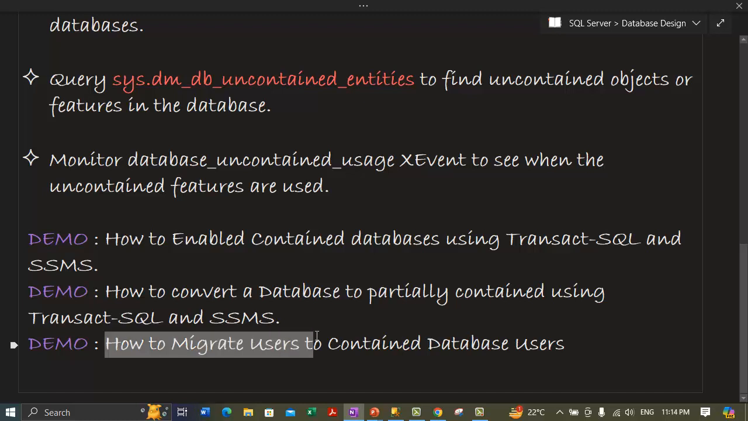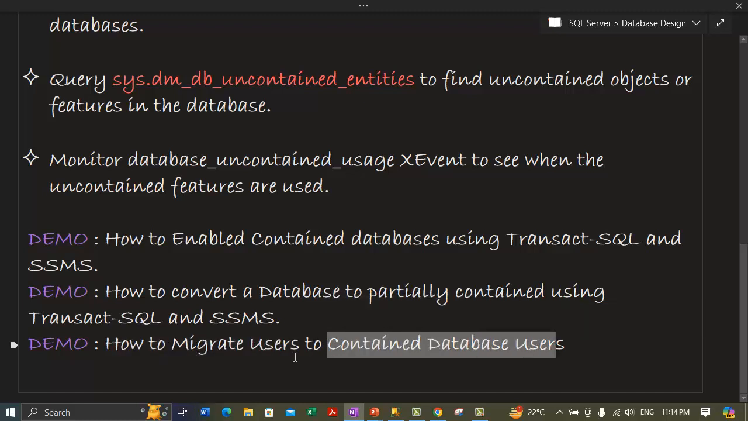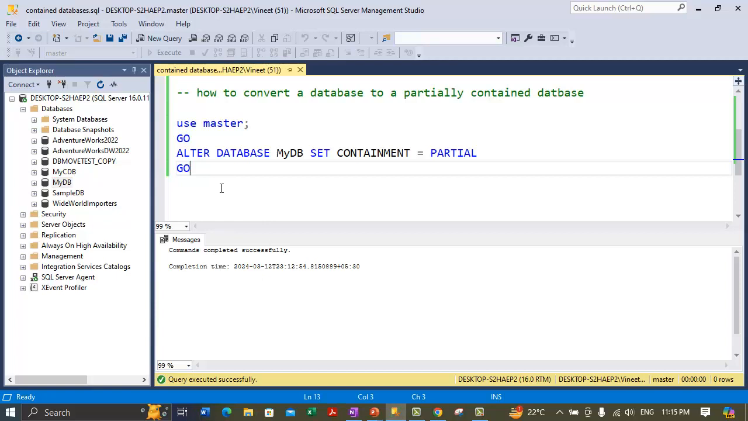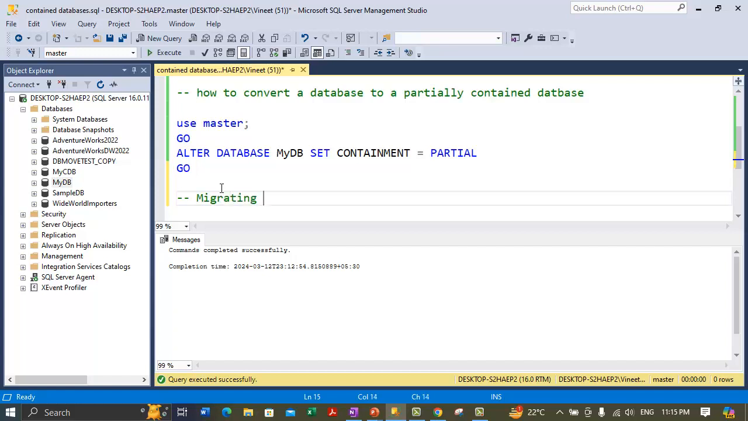So basically, we will show you the migration of users to a contained database user. So we will make the users contained database users. So let's see that example, how to do that. So the next step is migrating users to contained database users. All right.